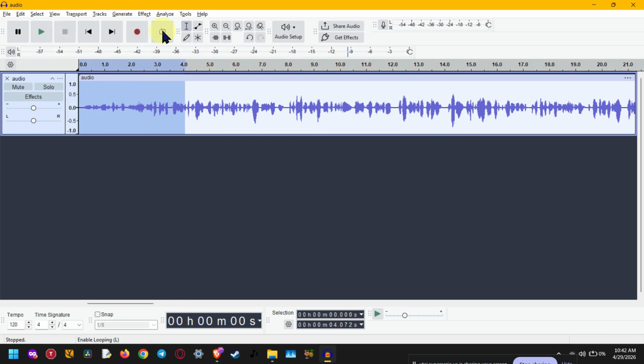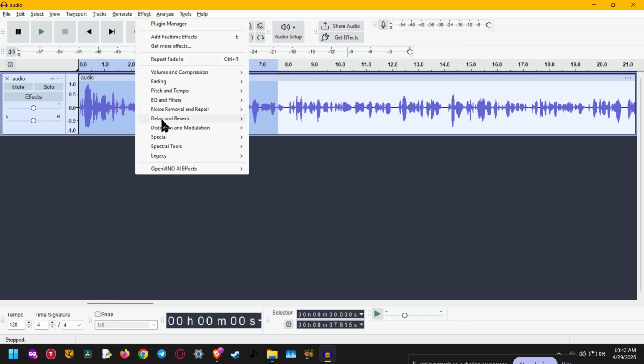If the fade sounds too short or too dramatic, you can always undo it and try again with a longer or shorter selection. That's one of the great things about Audacity. You can test different edits until it sounds exactly right. And once you've applied the fade in, you can play it back to hear the result and make sure the transition sounds smooth.